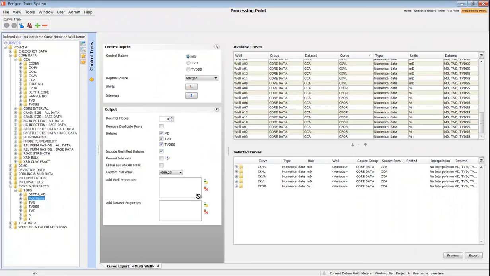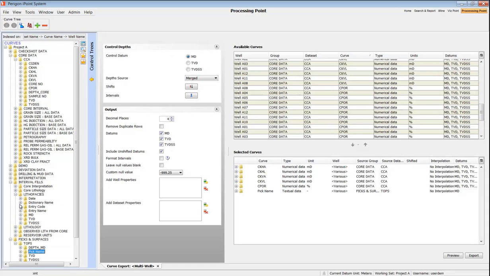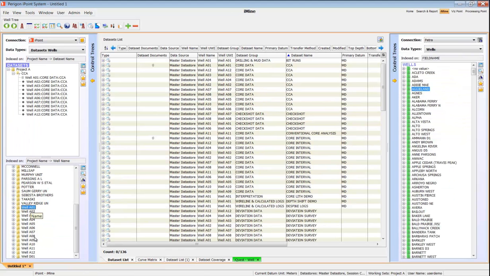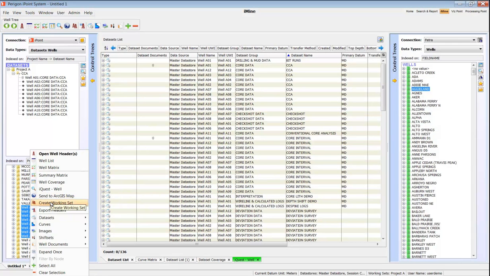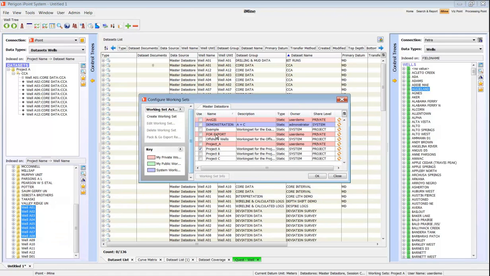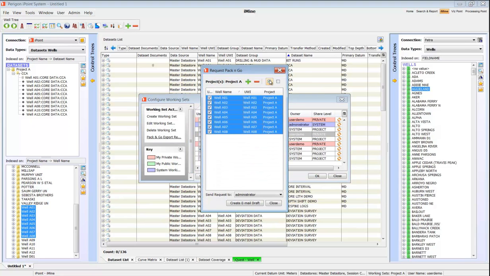The Processing Point module allows more complex exports to be made. Create curve export routines to combine and configure multidisciplinary data in a custom dataset to keep the relevant or required data together. And the Pack and Go function allows a selection of wells to be exported as a standalone copy of iPoint, which can run locally on a machine with no network access required.